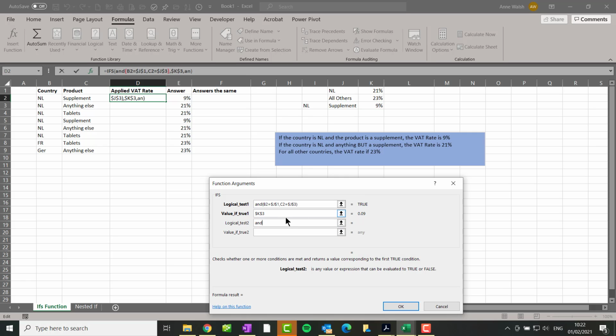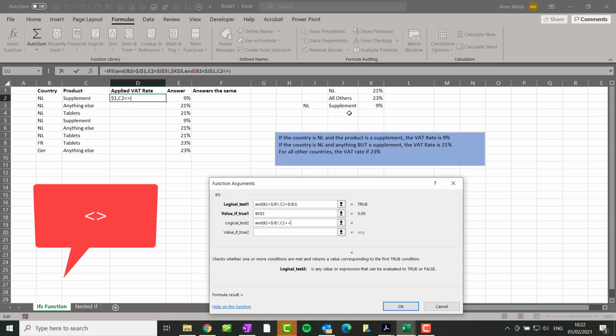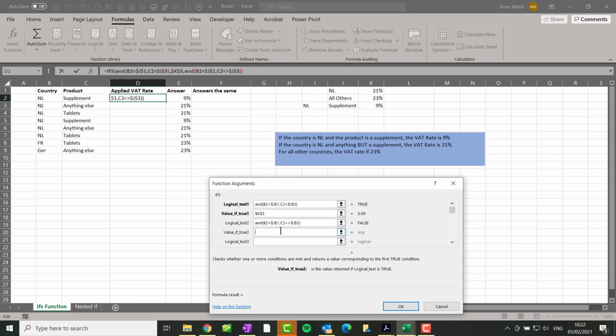Now I'm going to go to the second one, and again, two things have to be met. The country is equal to NL, F4, comma, and I also want to say that the product is not equal to supplement. F4 again, and then close those two. If that's true, my VAT rate is going to be 21%, which is up here, F4.